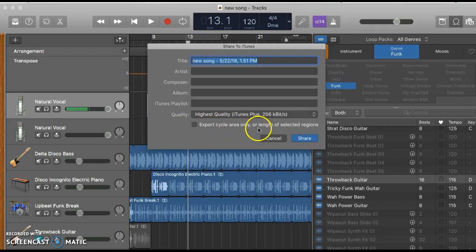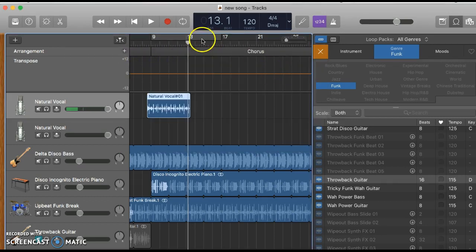Okay, now you do have some choices here. Export cycle area only or length of selected regions. What I'm assuming is that you have that cycle length off. So again, I'm going to cancel out for a second. So this little thing, remember what we were using to do our melody? I want to make sure that that's turned off.